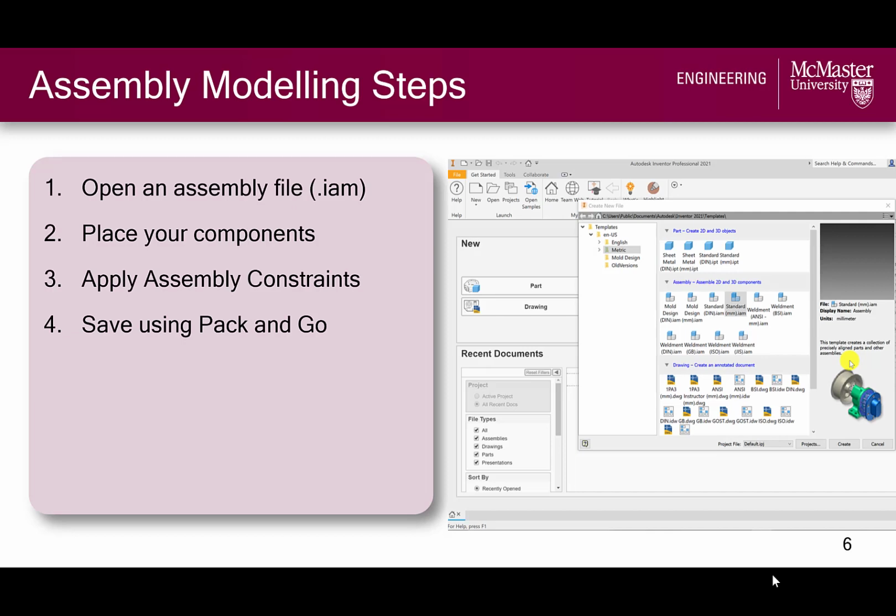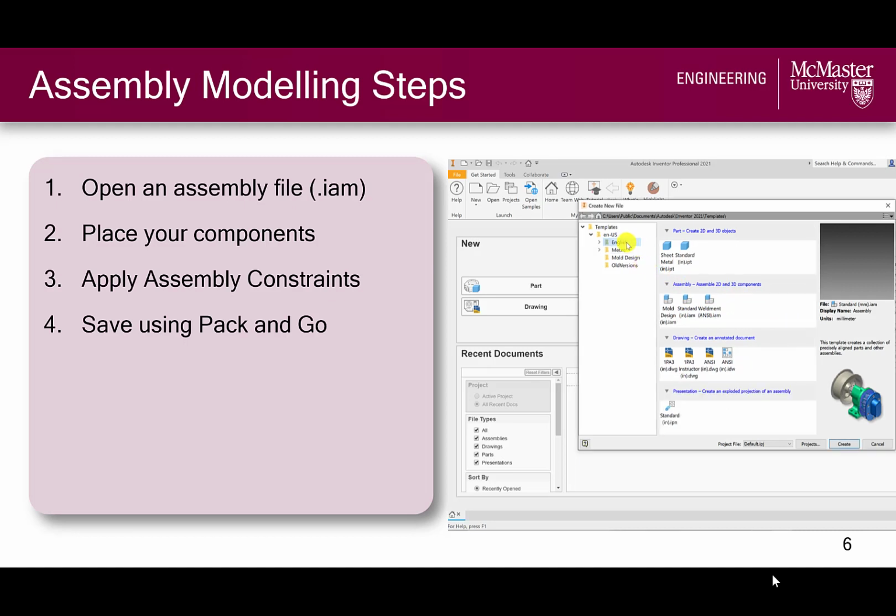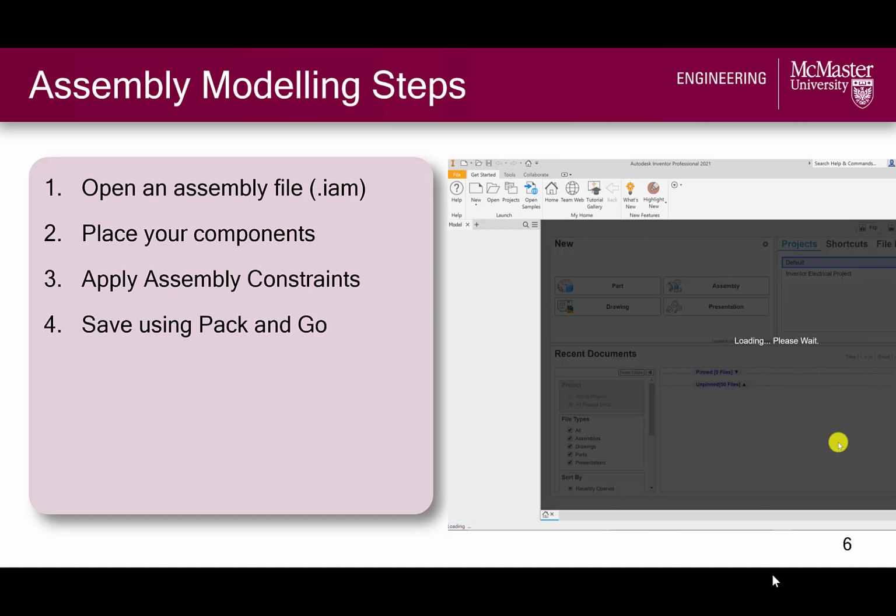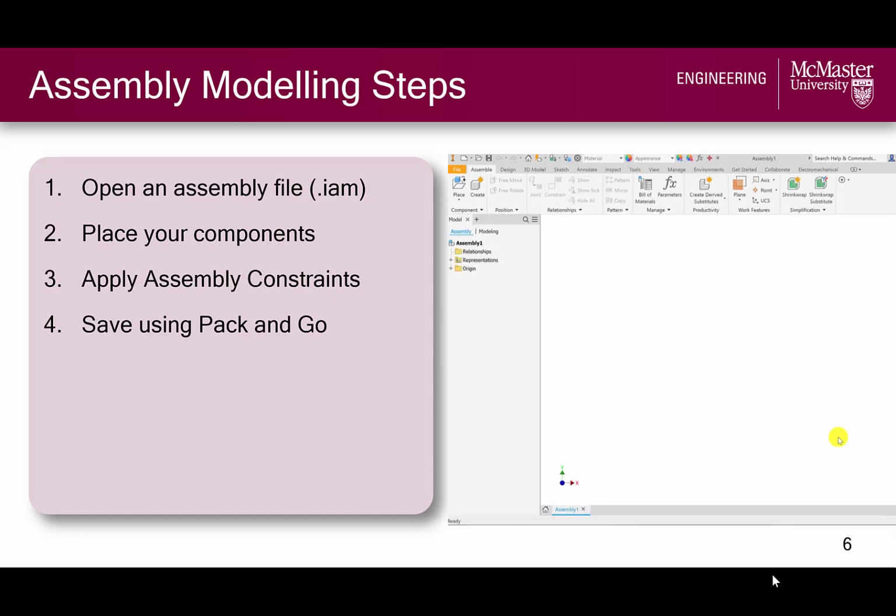So with this review out of the way, let's get into the steps of making an assembly in Inventor. As we've seen before, the first step is opening up an assembly file, and we can open a template in units of either inches or millimeters depending on what suits us. Once we have a new assembly file open, our next step will be to place our components into the assembly file, and then apply constraints to fully define the relationships between components. Those are the essential steps to making an assembly.